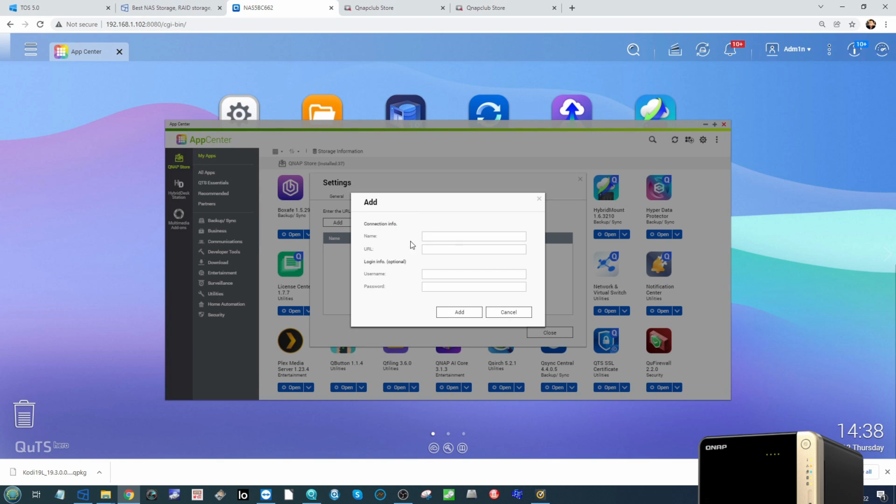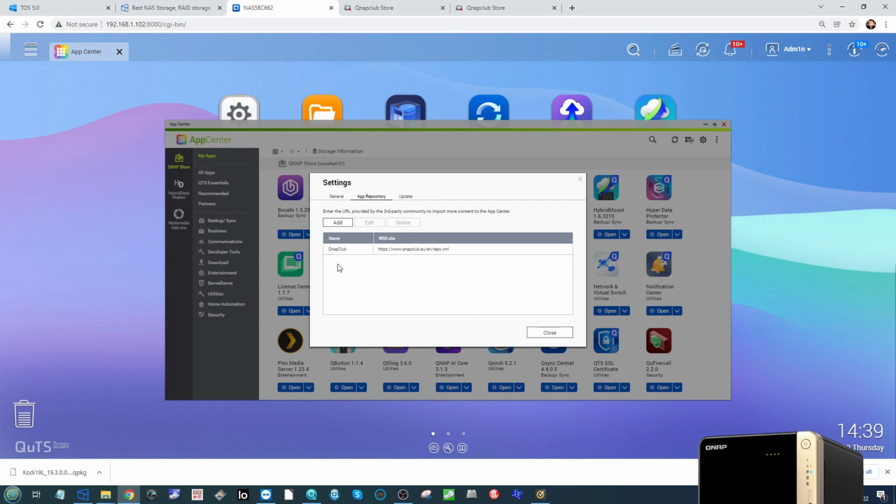Then click Add. From here, give it a name, and again, you don't have to call it QNAP Club, but I do. And then from there, in the URL tab, paste that URL that you just created right there. This should be linked in the description. No login information is required. From there, click Add. Once it's added there, click Close.